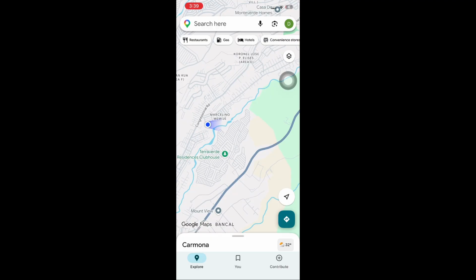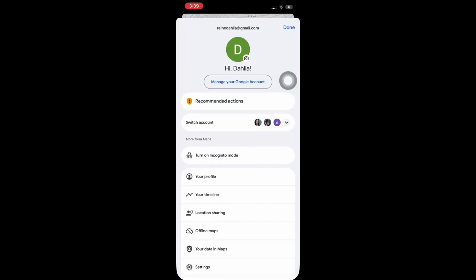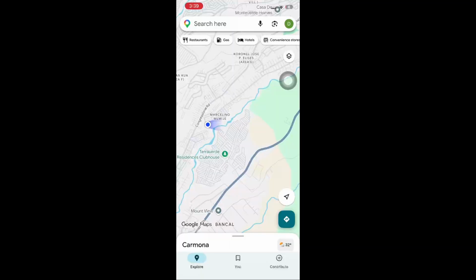First, open the Google Maps app on your phone. Make sure you are signed in to your Google account. Now search for the area where the place should appear. You can zoom in on the map to find the exact location.